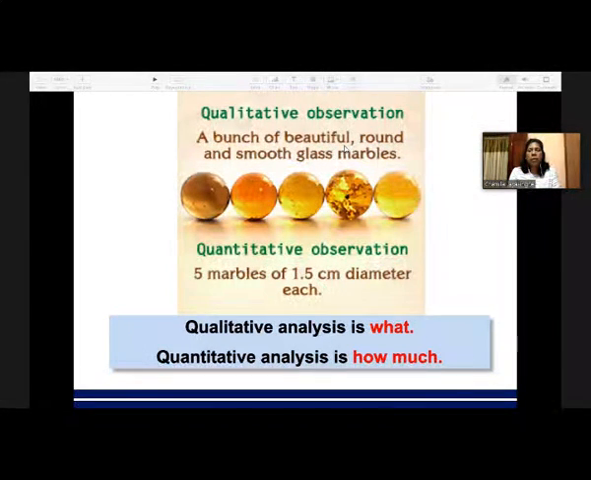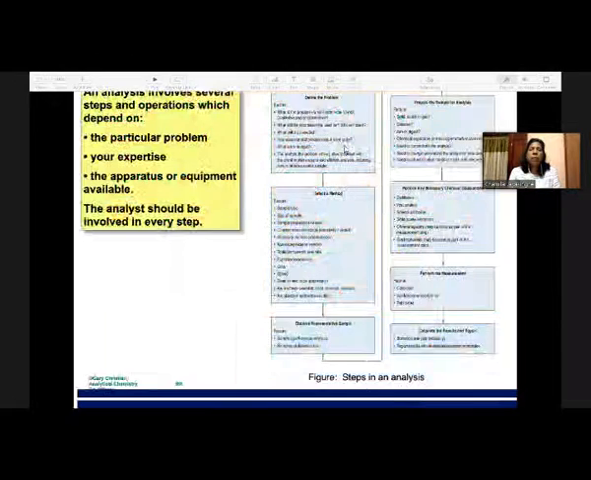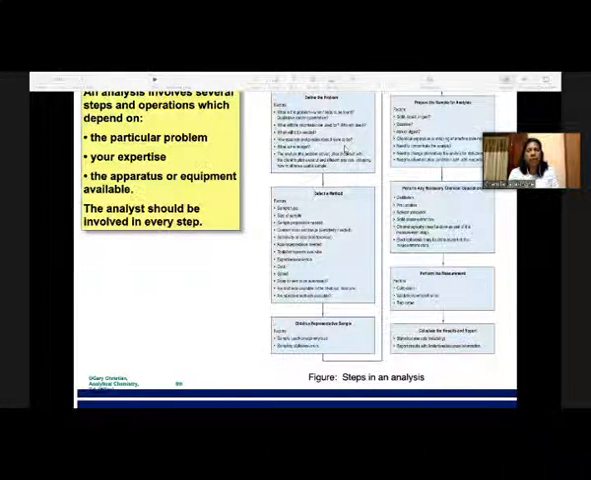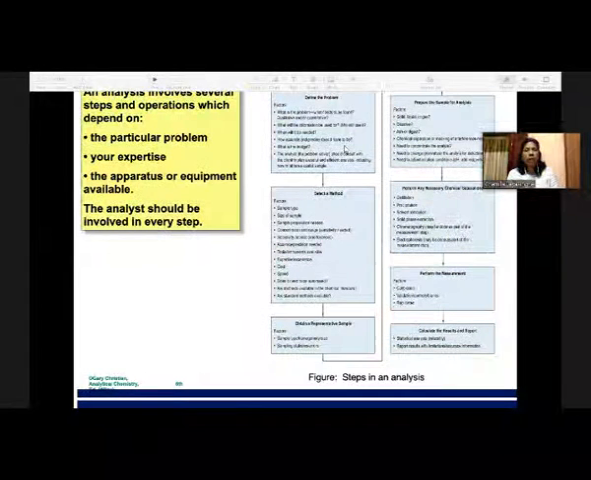Therefore, qualitative analysis tells us what it is, but quantitative analysis is how much, right? Sometimes we can say the marble material, but generally marbles are there and 5 marbles are there. If we say it like that, it's also how much, or quantitative analysis. So when we do quantitative analysis, whether it is chemical analysis, physical analysis, instrumental analysis, microbiological analysis, or sensory analysis, we have to follow some steps.